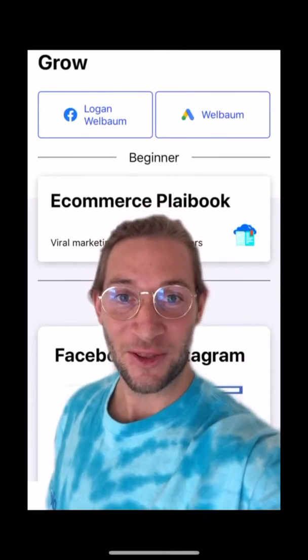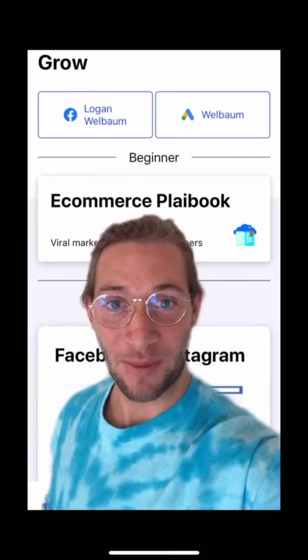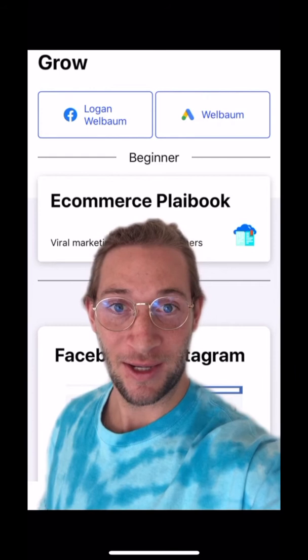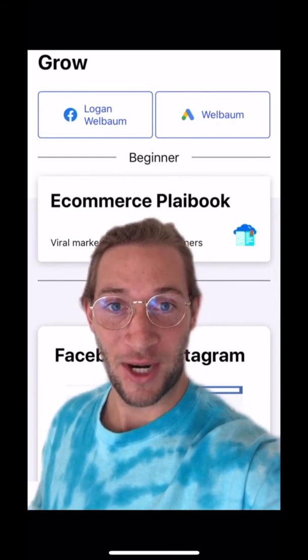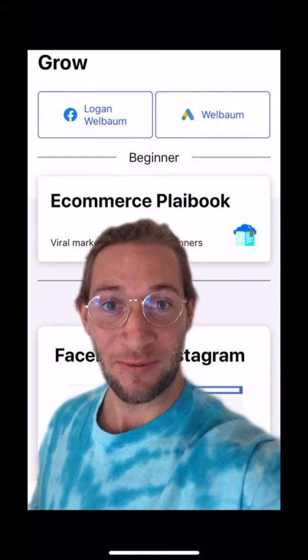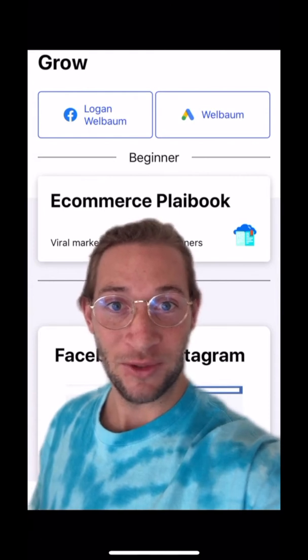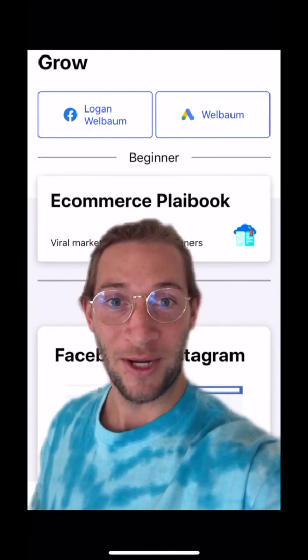You've made it to the growth section of Play, where digital marketing is just a few taps away. Play uses cutting edge marketing strategies so you can create expert Facebook ads, find micro influencers, launch Google search ads, and more in just a few taps.